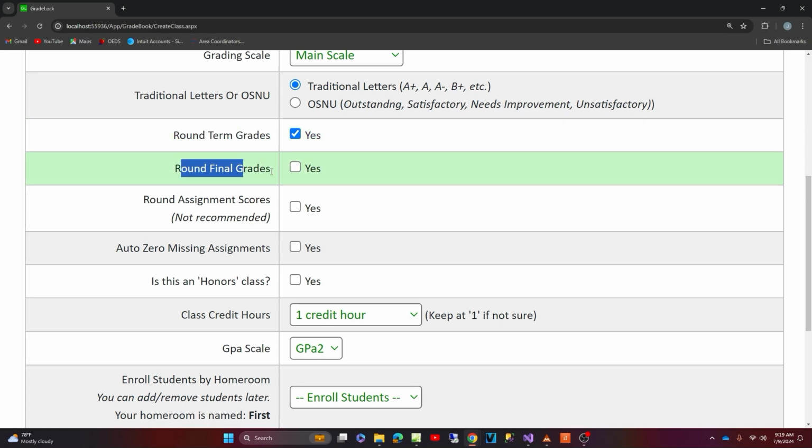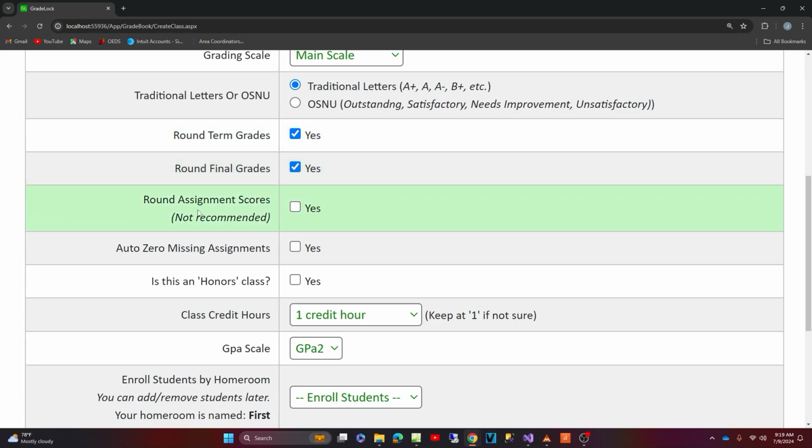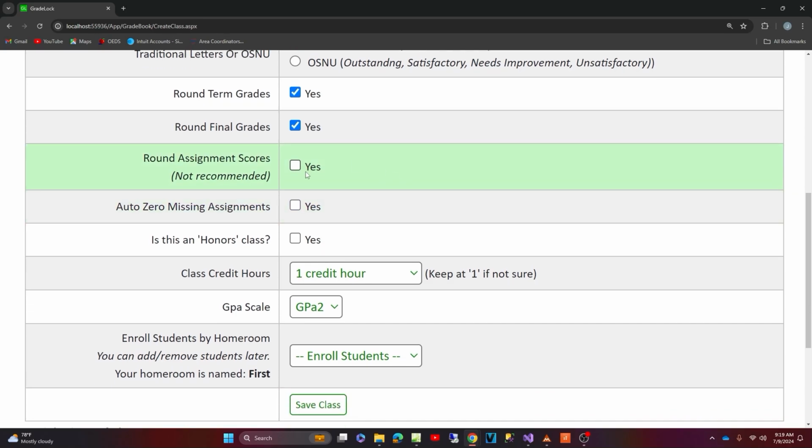Now, we also have that option for the final grades. Now, your final grade is an overall grade for the school year. It's basically an average of the term averages. And you have an option if you want to round your final grades. Now, you can round your assignment scores. You have an option to do that. I generally do not recommend that. Now we're getting a little excessive with our rounding, but you do have that option.